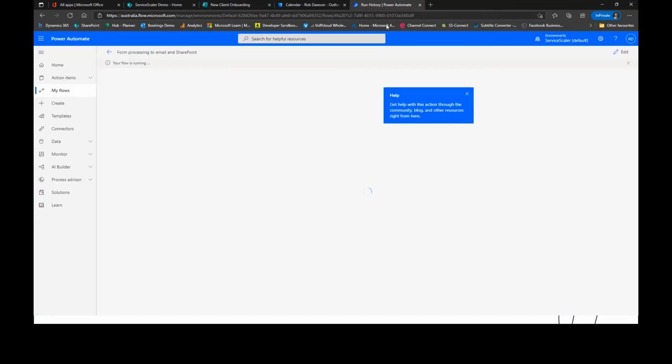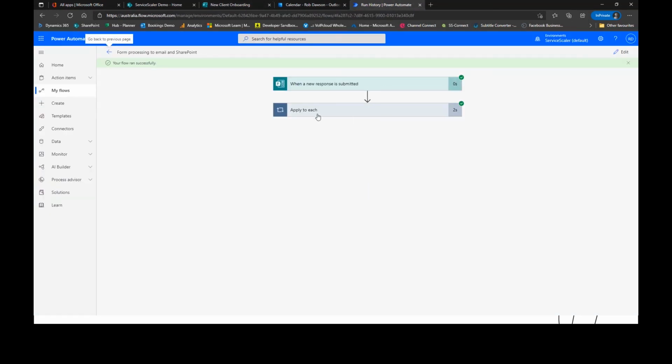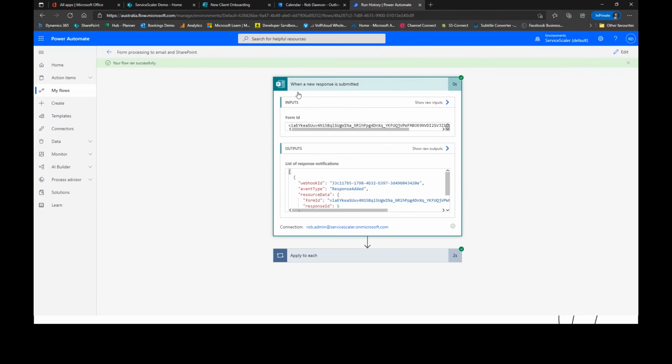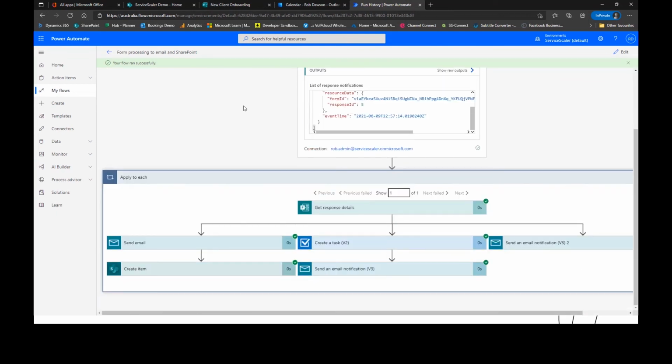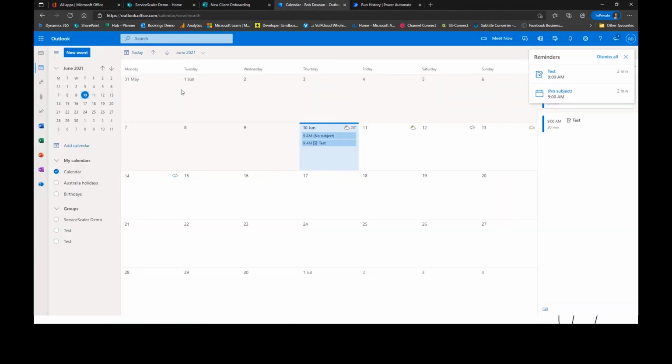Okay, so in the background, we can see that we've submitted that form. In Power Automate, we can see that it's running. So the form response was submitted. We can actually see the outputs here and what got put in. And we can see that a whole bunch of these tasks actually flowed through. One of the things that was going to happen was that we were going to be sent an email.